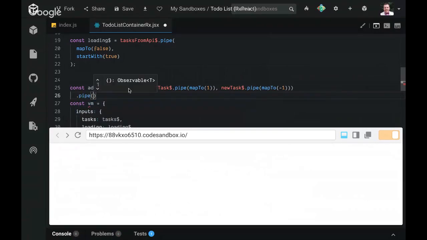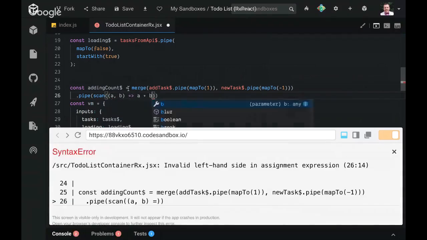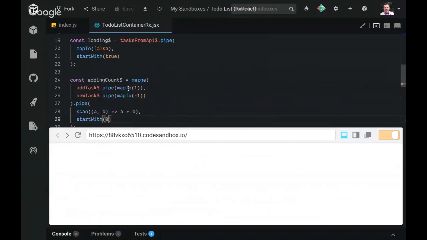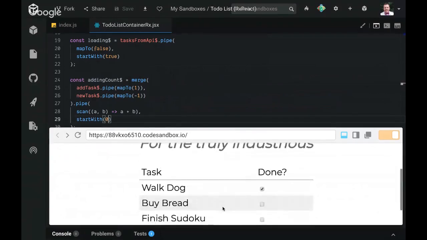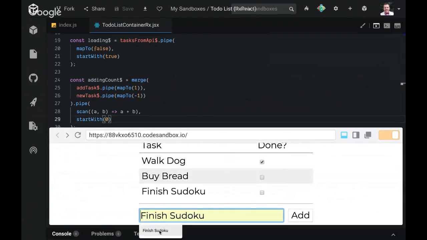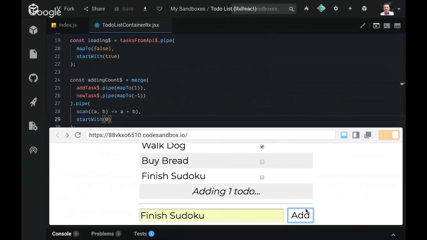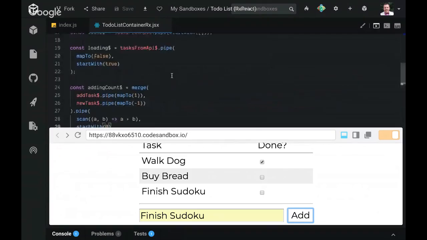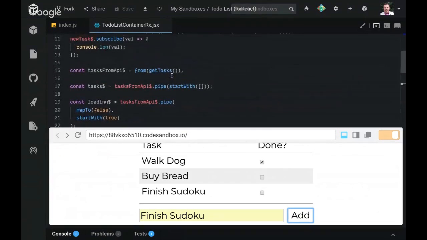And then that I'm going to pipe to scan, A plus B, start with 0. And now at least when I create new ones, this will go back down. Now I haven't actually added the new tasks yet. And this is kind of where we need to start getting a little clever with what we do with tasks.